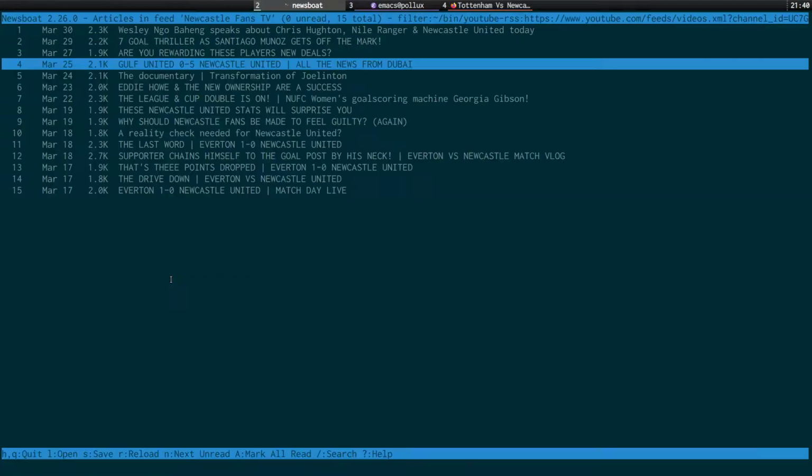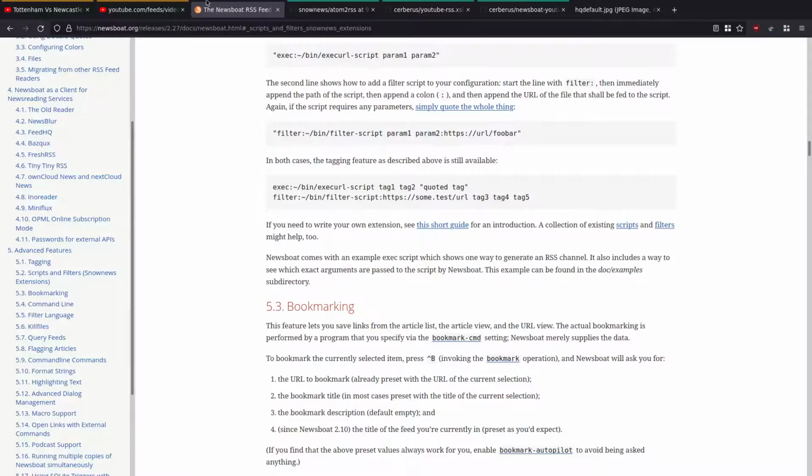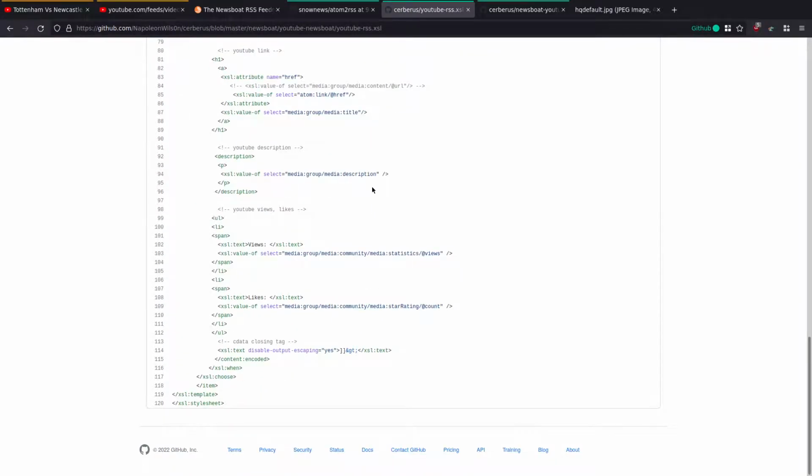So that's how we managed to get Newsboat to display images when it won't display images, and we get it to display an XML file that doesn't have an image in the actual description. We did that with the filters from Snow News in Newsboat, and what we had to do was create this XSL style sheet. Right here, this is the XSL style sheet that I've modified from the original version, which was last updated about 5 years ago.